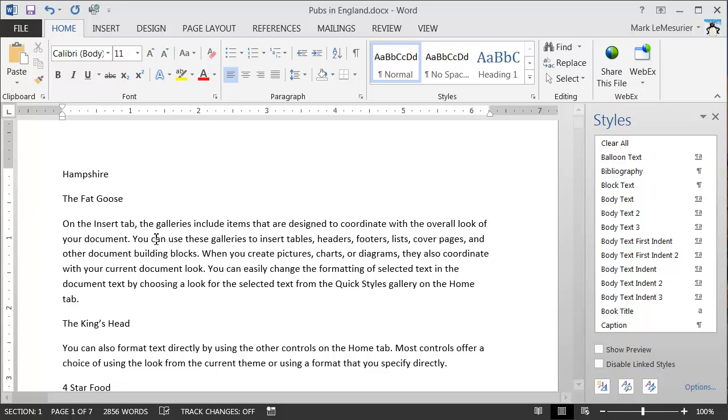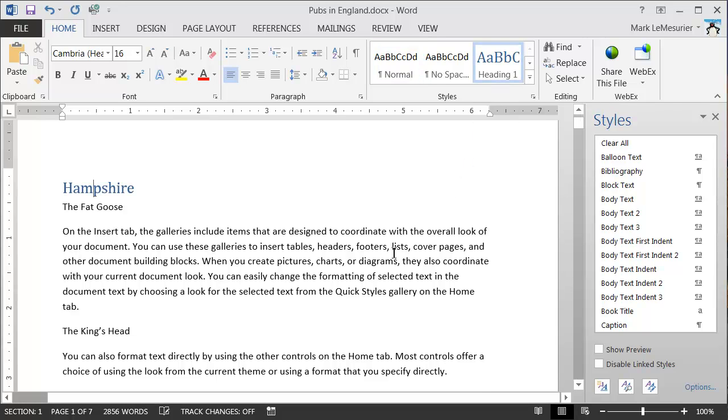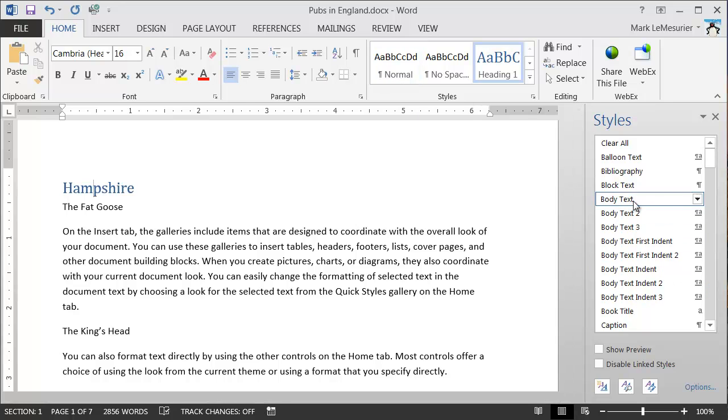Now within styles there are a series of up to 9 different heading styles, but for the main heading I'm going to apply Heading 1, and for all the subheadings I'm going to apply Heading 2. To apply a style you can either select the entire paragraph or click into the middle of the paragraph and then click onto Heading 1. Now you notice I applied the style from the Styles group, but I can also apply it from the Styles pane on the right hand side.